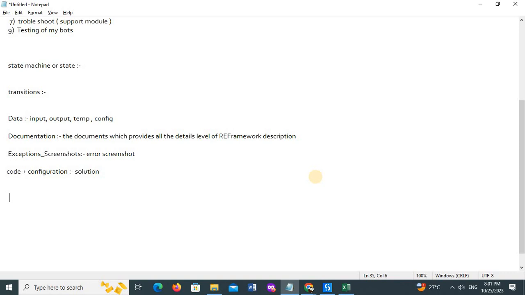So in short, automation is, for example, an input, then processing of some business logic, and then output. Simple. This is a simple automation. I need some data as input. With the help of that input, my bot will process some business logic, perform some business use cases, or perform some steps as business logic on that.